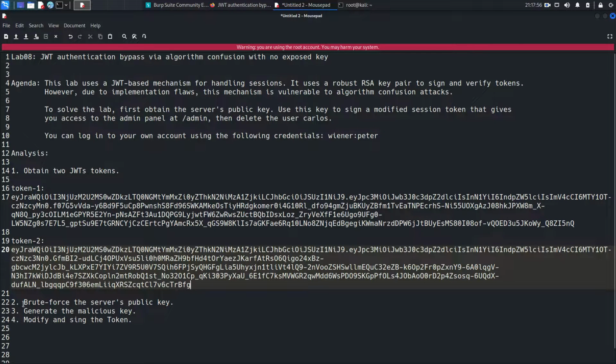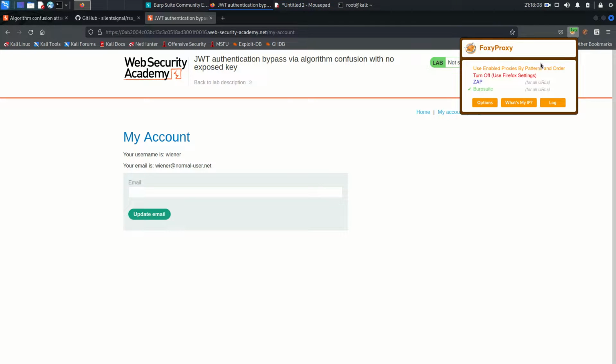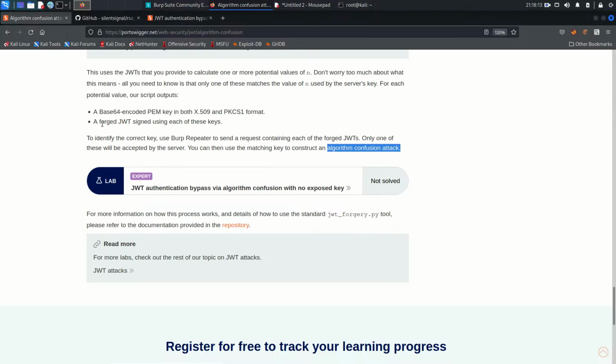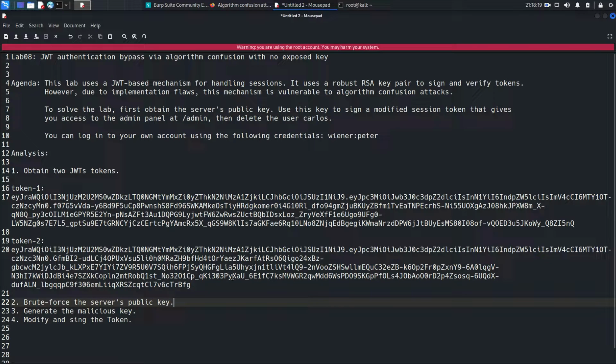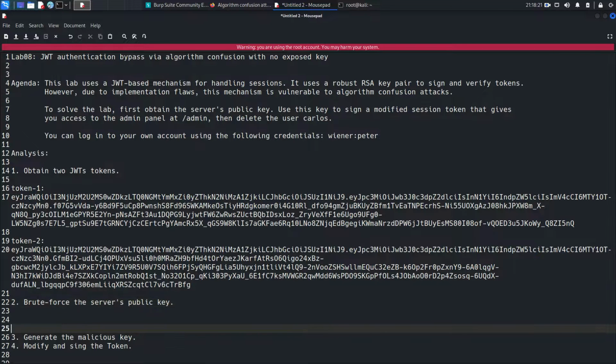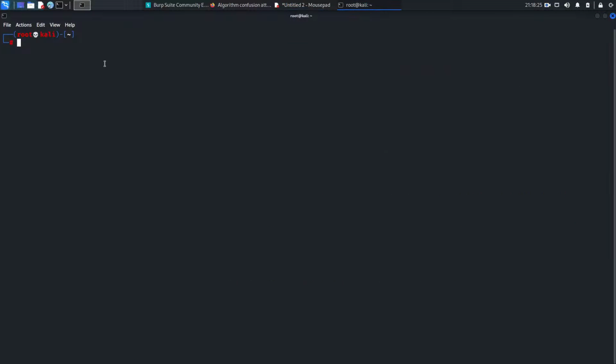Now the second part is to brute force the server's public key, and we are going to do this with the Docker container, which is provided by the Web Security Academy. So I don't need Burp proxy right now. Go back here, and this is the Docker container. I'm going to copy this, come back here and paste this value.